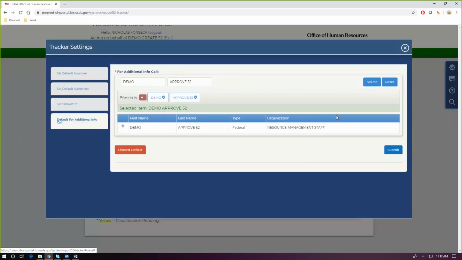For additional information, call, which is one of the steps that we go through. You can also default that if you just kind of want to automatically put somebody in there. Maybe it's the AA of your particular program area that just always gets dropped in there. So you can set that as a default so you don't always have to select it. So go through that, set your defaults up front. And like I said, when we're creating requests, we're just going to automatically insert those people.